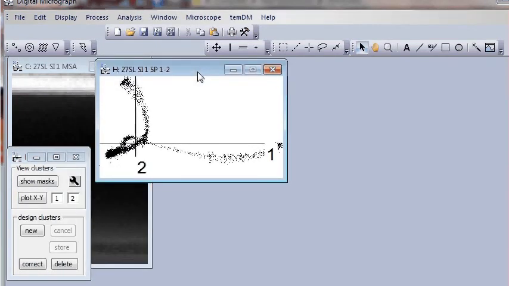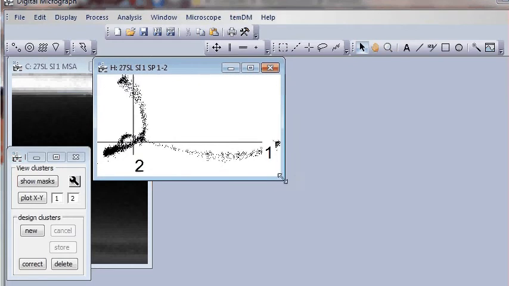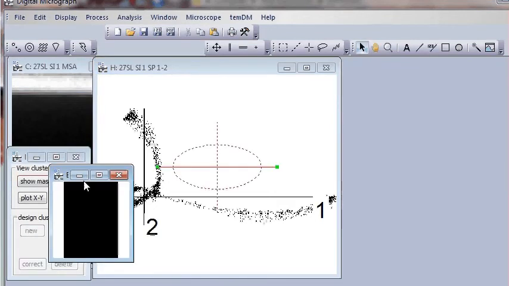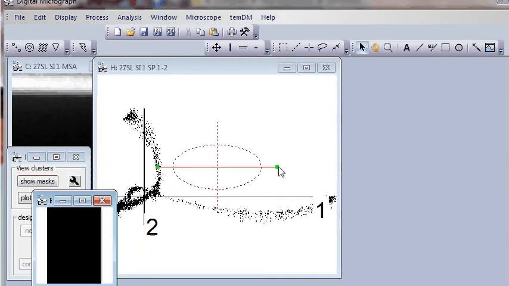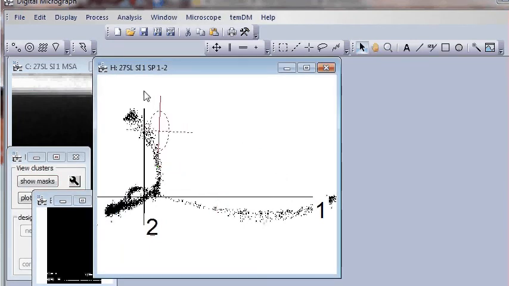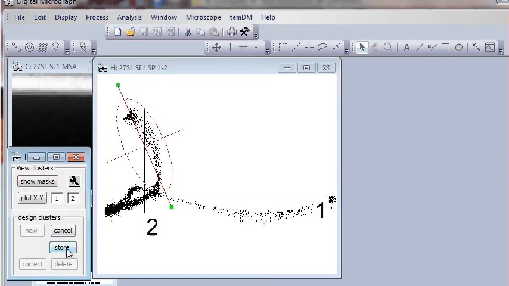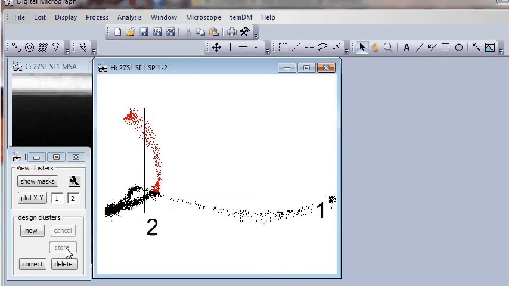So you see quite complicated topology of the object. We start clustering, and first of all let's account for the most pronounced data variation. New cluster. We cover first this variation branch. Good. Let's click Store, and we have the first red cluster.